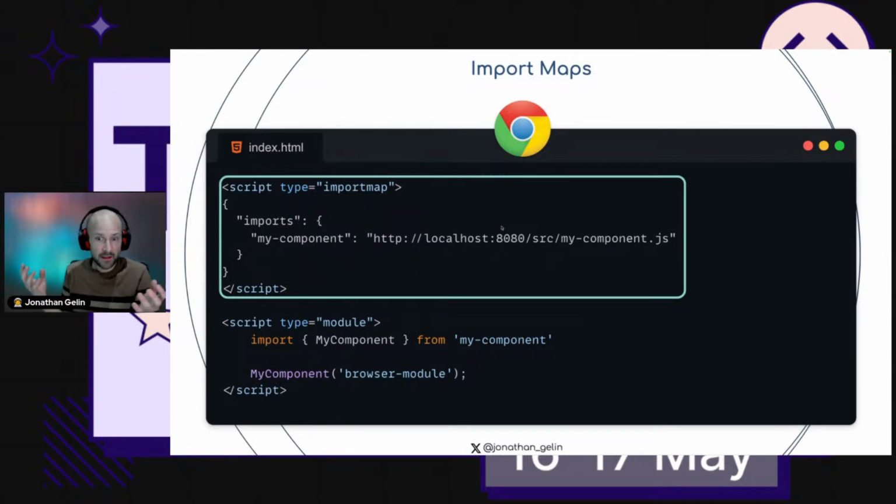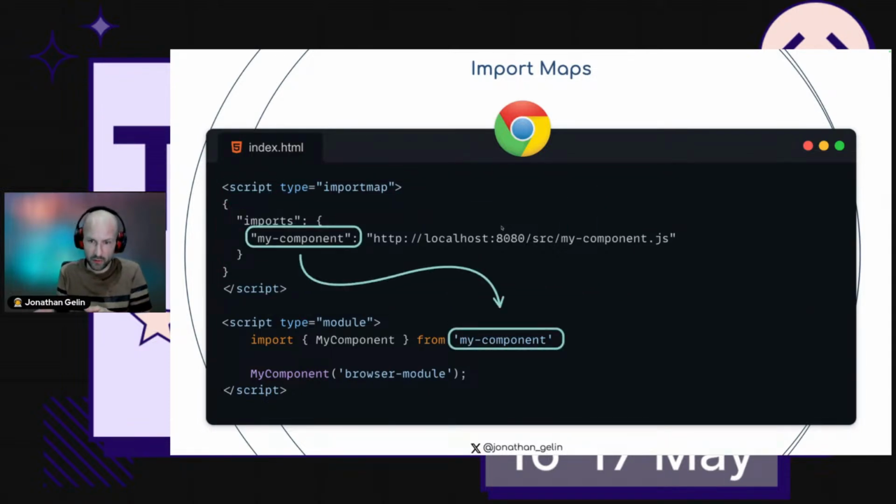It's something, again, native. You can use that today on browsers. You just have to specify type import map, and it looks like a simple JSON where you will have an object where the key will be what you will use on your import, right? And the value will be the URL, the location where your JavaScript module will be located. So quite simple, right?